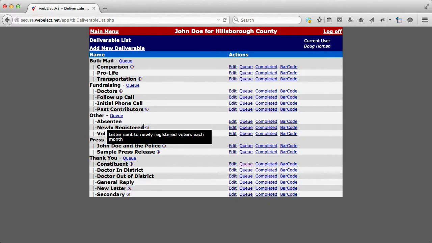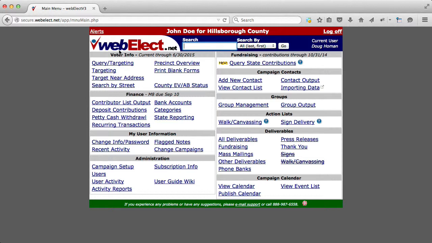Now we can see Newly Registered is there. And so now we need to go add some voters to it. So each month we're going to come in here and pull the newly registered voters for that month. We can see the current voter data in webElect is current through 6/30/2015, and that's based on when the state releases their data. They used to release it, we would have it live by the second week of the following month, but due to some issues they've had, they have been much slower getting these releases out, and now it's closer to 4 weeks, the last week of the following month before we get the data, unfortunately.